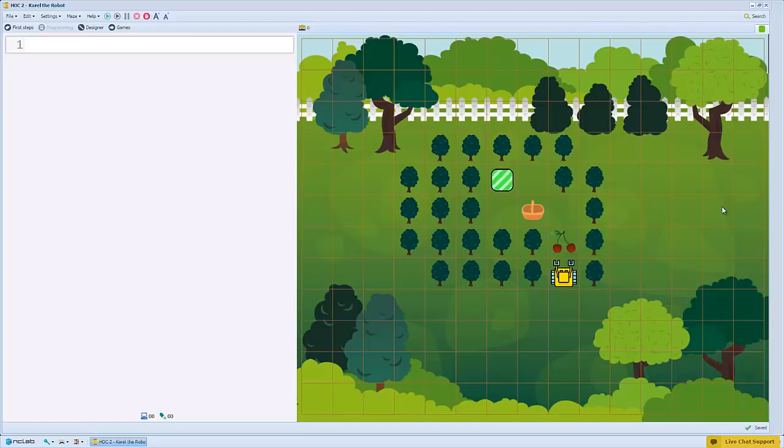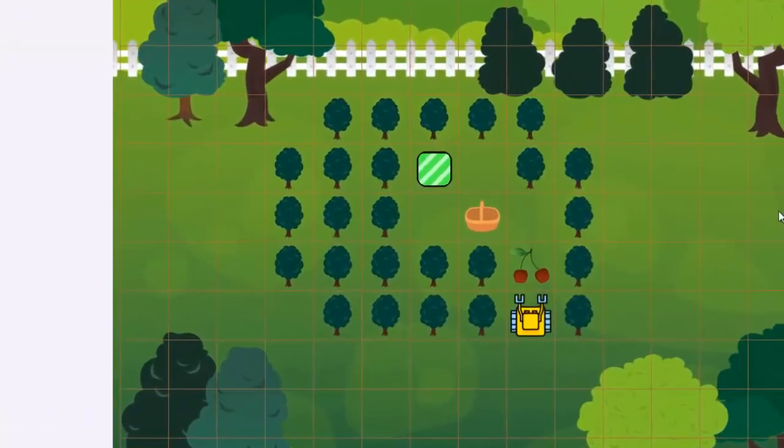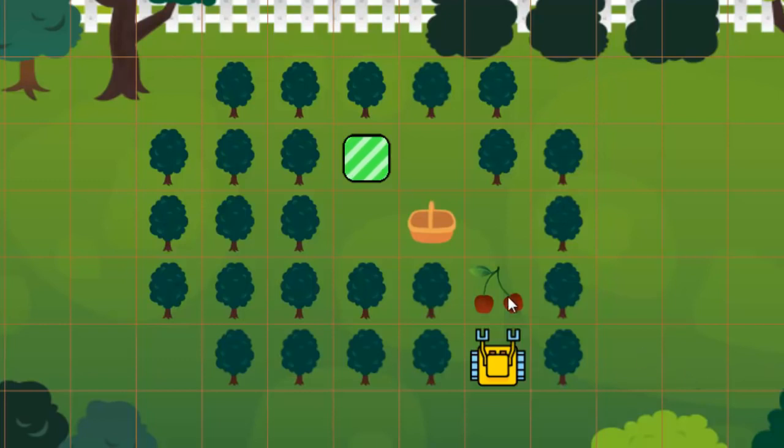Hello and welcome to the second Karel programming course. In this, we're going to be typing commands instead of pressing on buttons. And to help with this, I've created a simple maze where Karel has to pick up some cherries, place them in a basket, and then move to his home square.